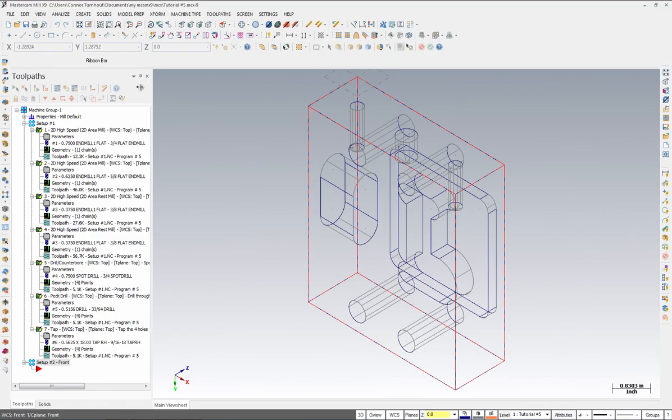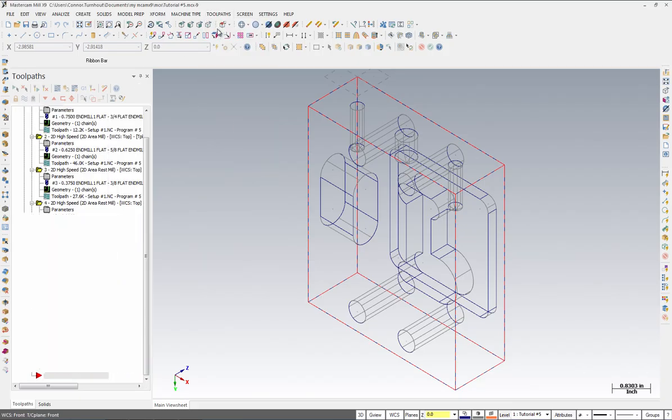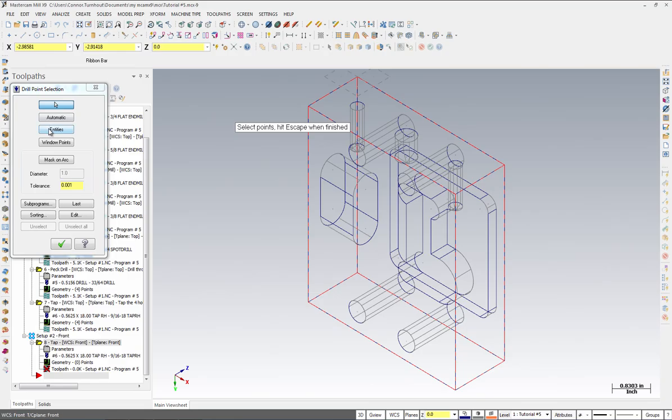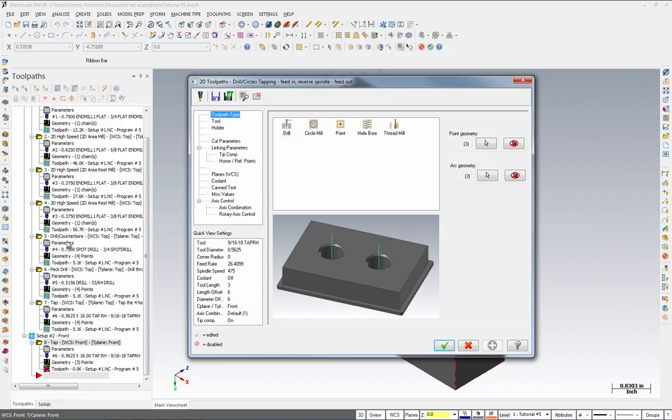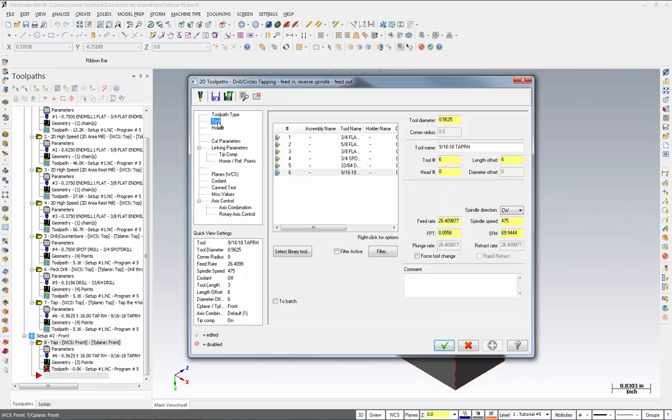In the next operation, we are going to spot drill all 3 of the holes. Simply go to Toolpath and select Drill. We are going to choose the 3 entities on the top of this part. If you are having trouble seeing it, hold down Alt and select S. This will shade the part for you. Select all 3 holes. Once you have selected all 3 holes, select OK. Drill will be selected, and we need to establish the tool.